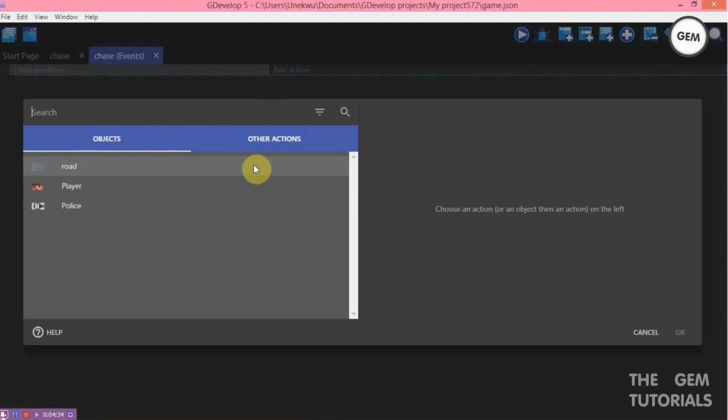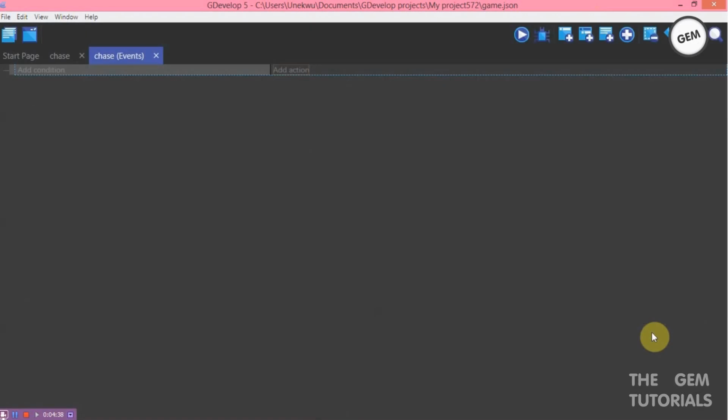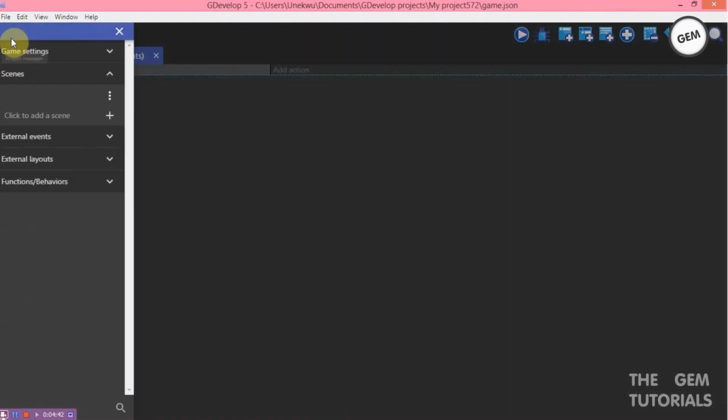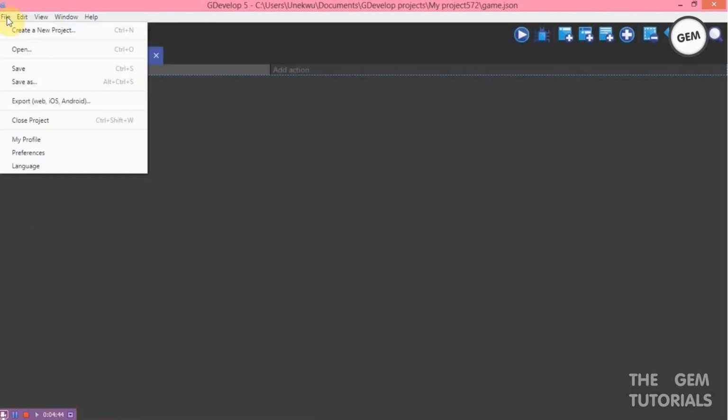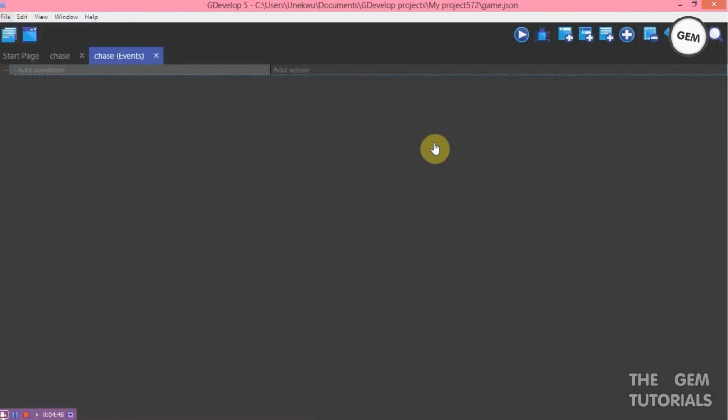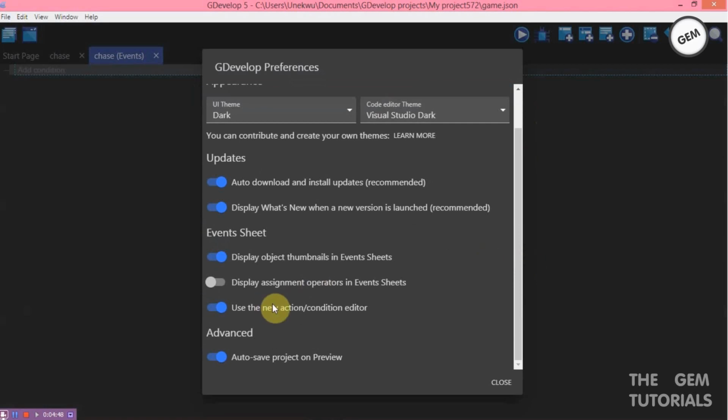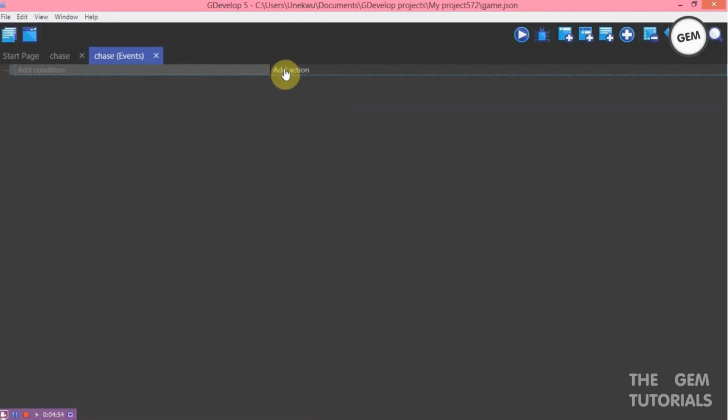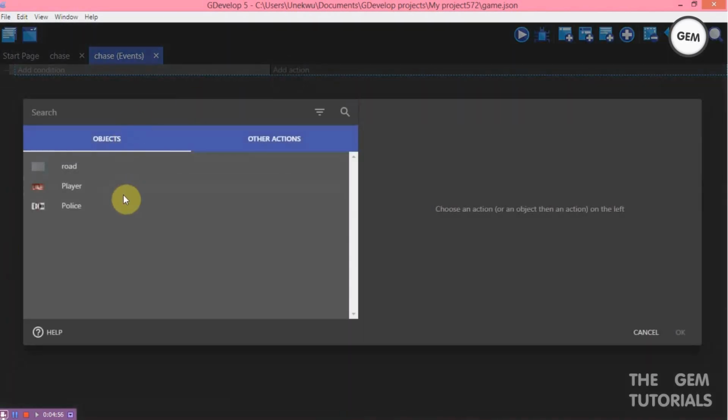condition and action editor. It's been here for quite some time, but I've never used this in any of my tutorials. You can access this by clicking on file, preferences. There we go, scroll to the bottom, use the new action and condition editor, so you can check that. And okay, so add an action. This is a bit different from the one I've been using.